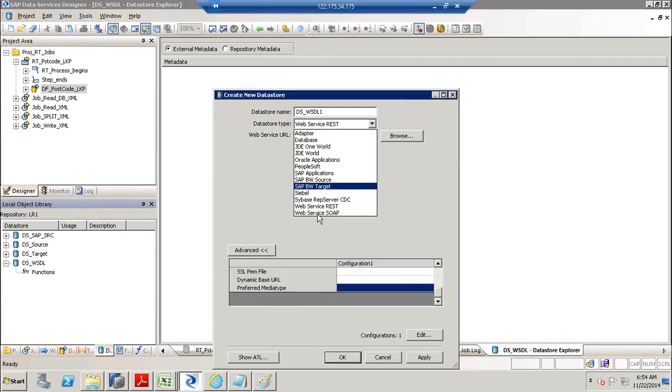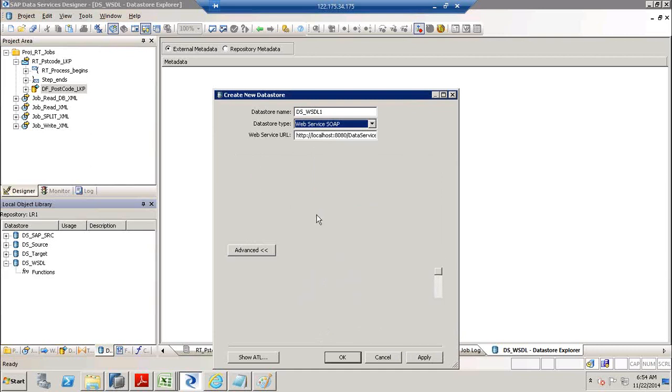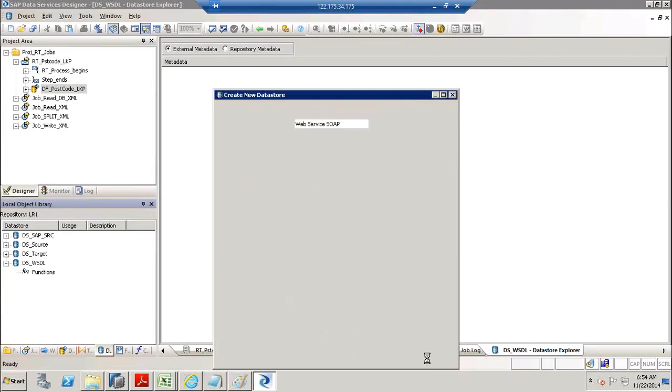So there is an issue in this version of data services. If you go and check on the previous versions, 3.0, 3.2, these work pretty fine. These web services work pretty fine on them, but from Service Pack 2 on data services DS 4.2, you have an issue with this, but I'll tell you what to do.